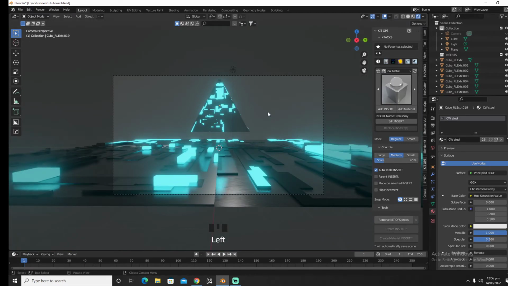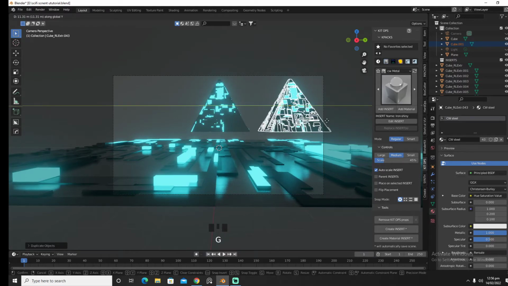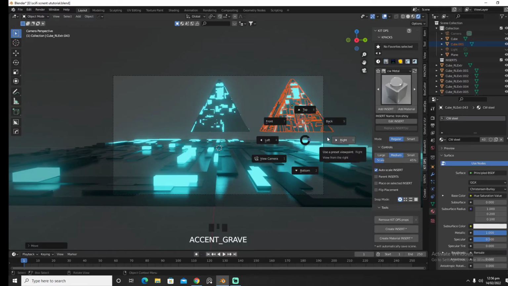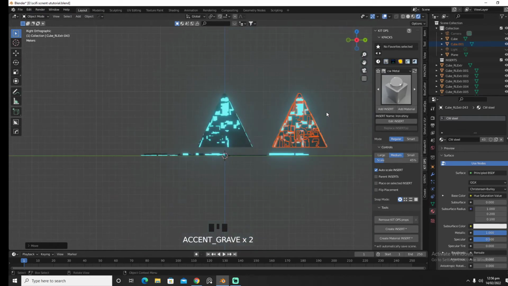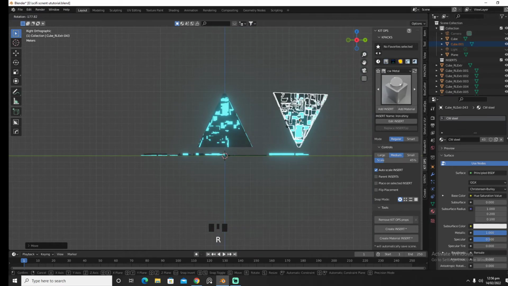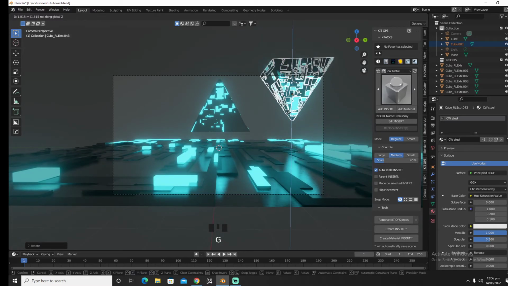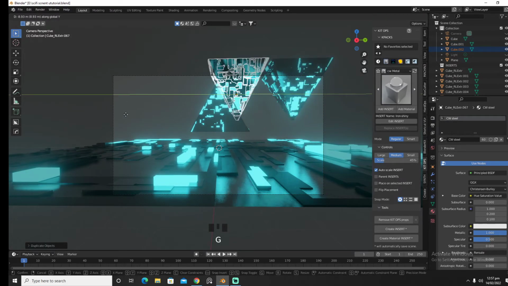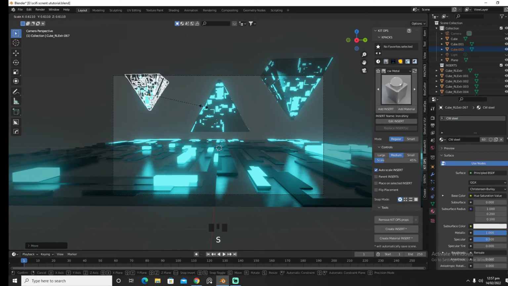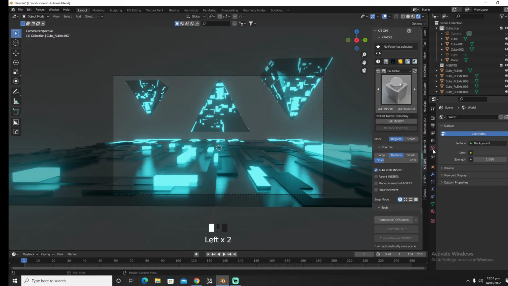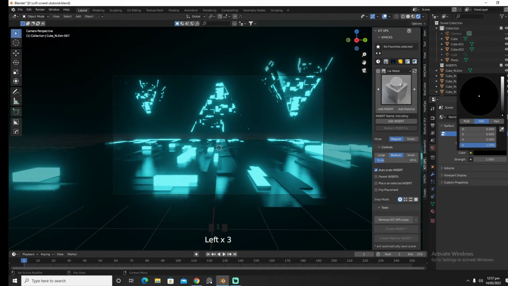Let's go back and we're gonna hide the light. We're gonna select this guy, Shift D, G N Y, and go to the right view. We're gonna rotate it to right about here. I'm gonna bring it up, Shift D, G N Y, and we're gonna scale it down to right about here. And we're gonna go into world settings and we'll turn down the world settings.